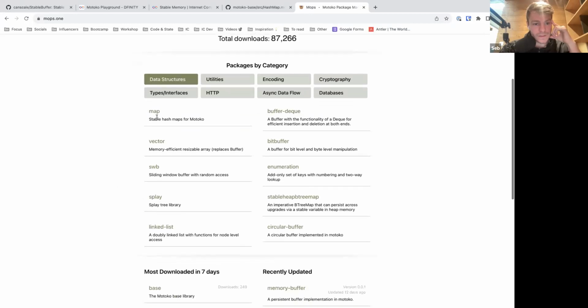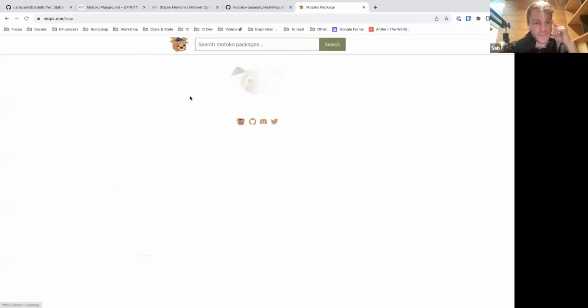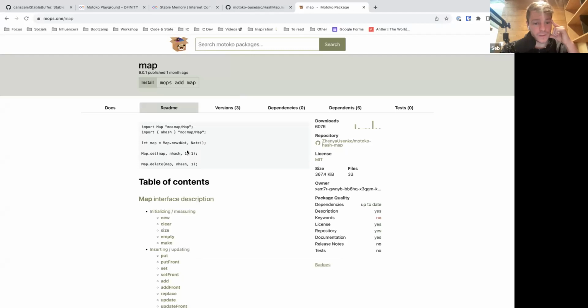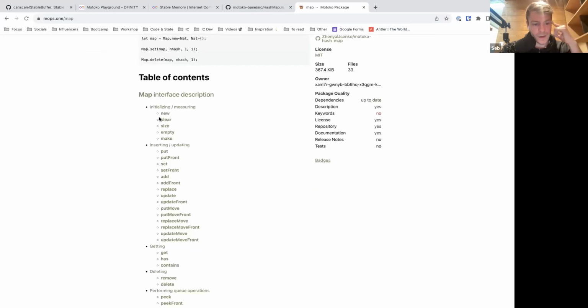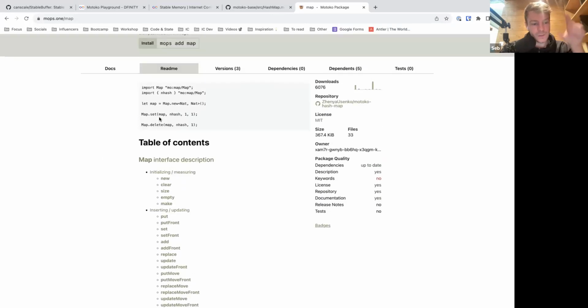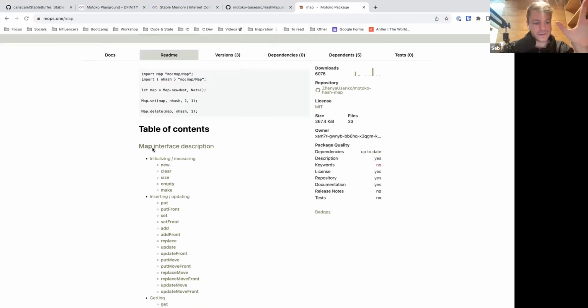And you will notice that we have a lot of packages where essentially it's a stable structure. So for example, map, which is really, really good. And if we had more time, I would probably make a lecture about it, or at least recommend to use it, is a stable hash map. So they've built a whole package and you can use it and it's stable.